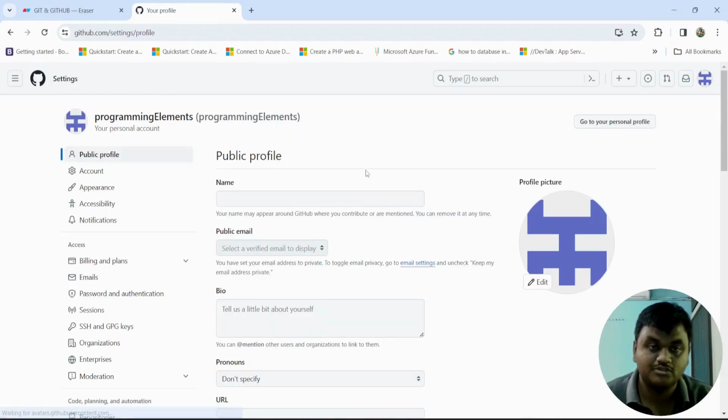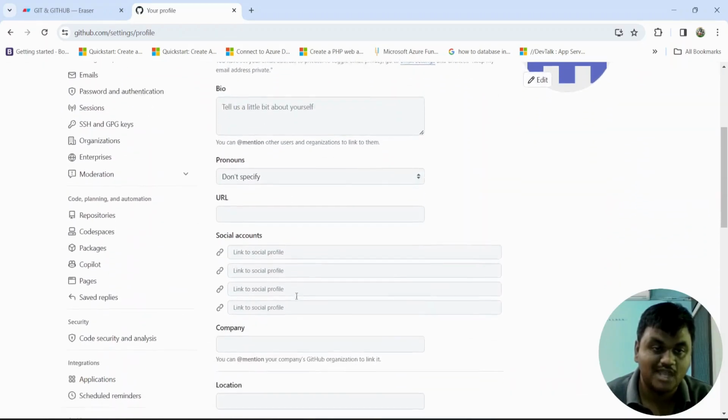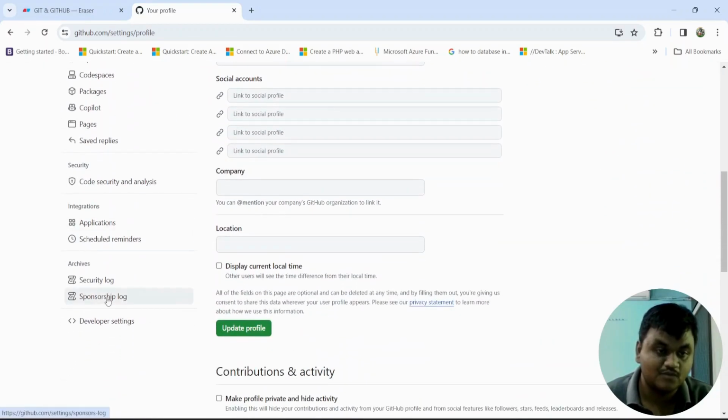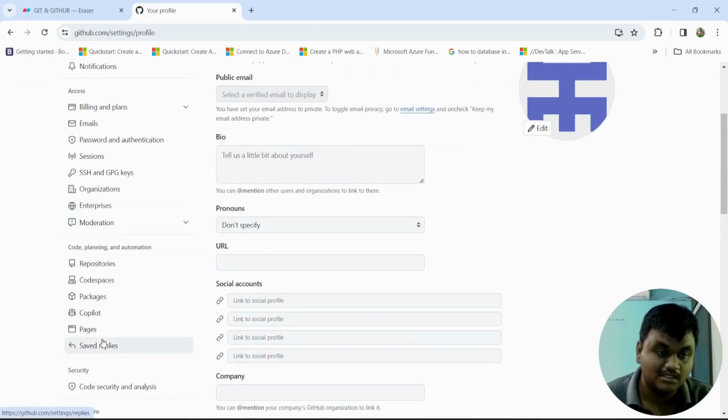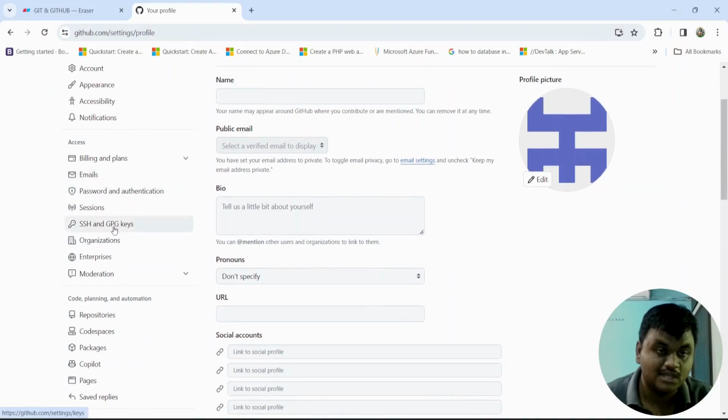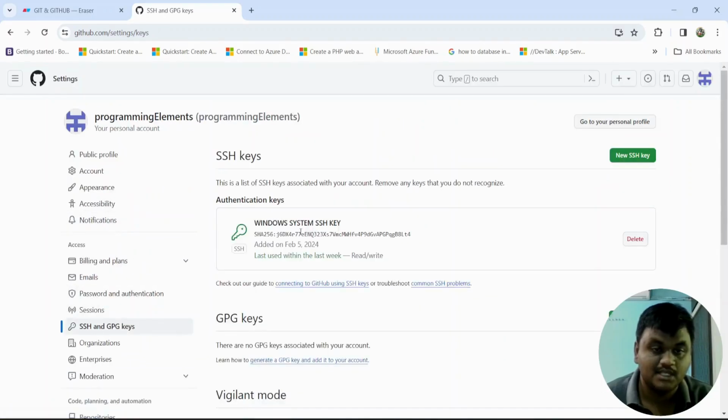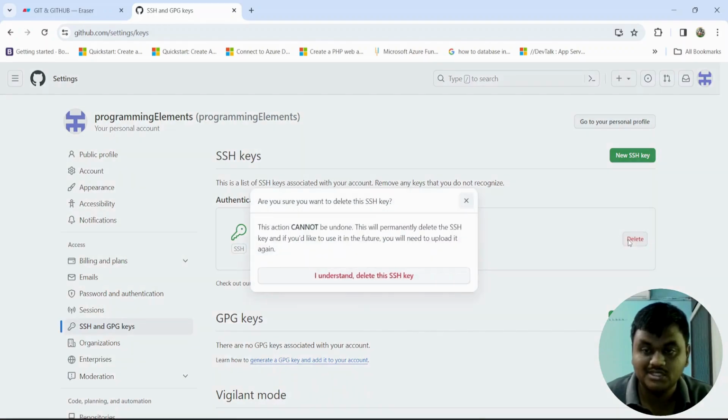Not only am I going to show how to push, I'm going to show how to do the SSH connection with this application, because while pushing we are going to use the SSH connection. First, I am going to remove the previous SSH connections. Here, SSH and GPG keys. Here, I am going to delete this one.